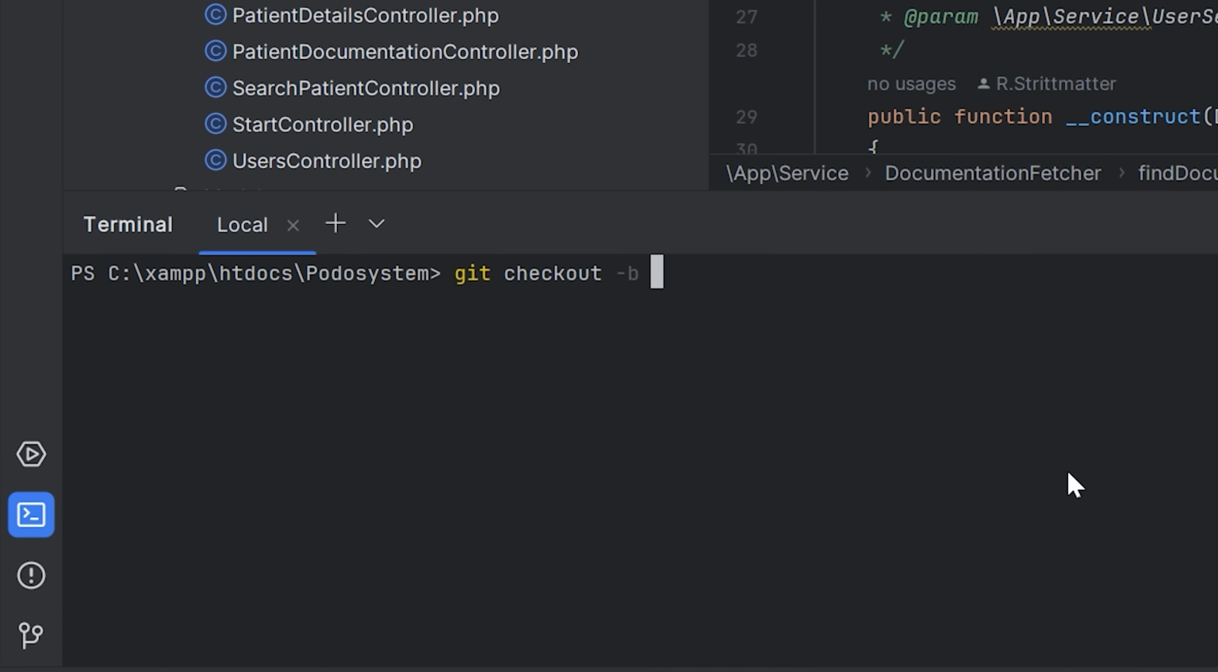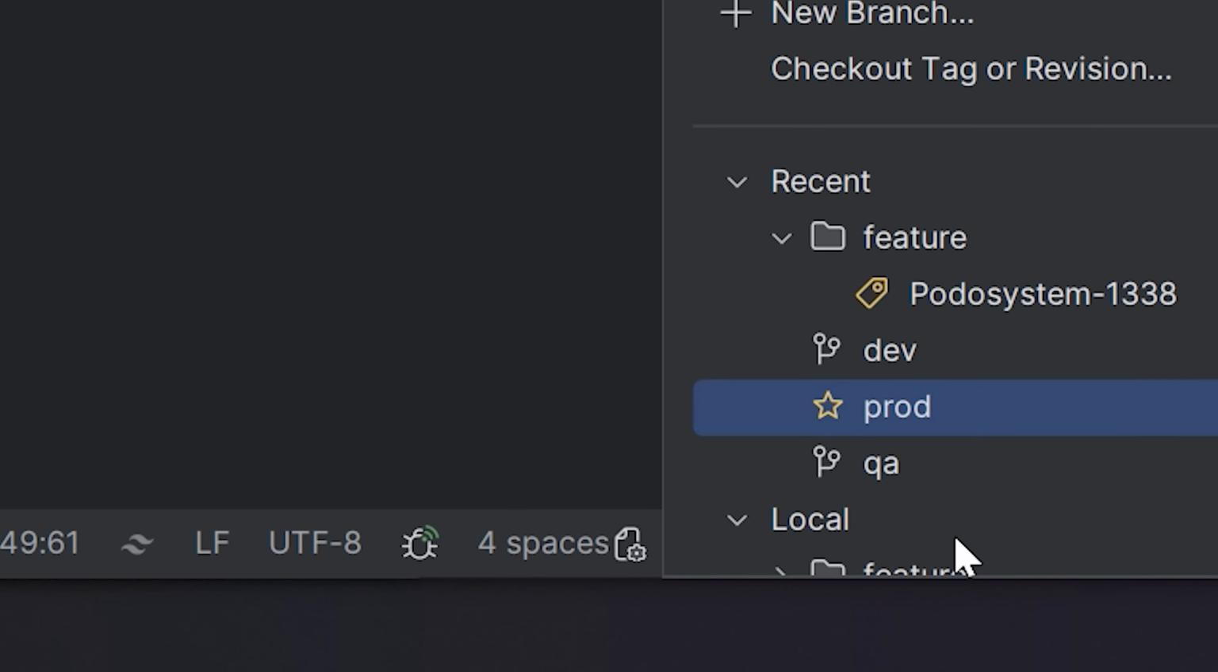The first thing I have to do is create a feature branch from our dev branch. We have a bunch of different branches, but I'll get to that later.